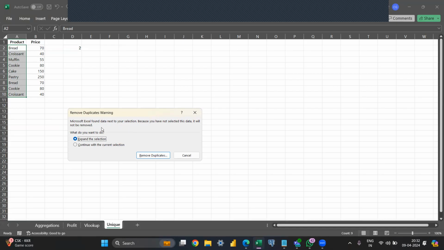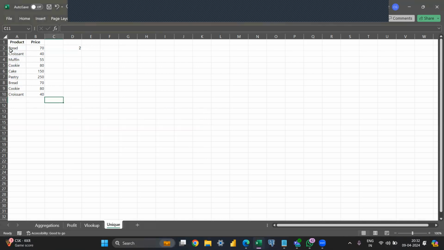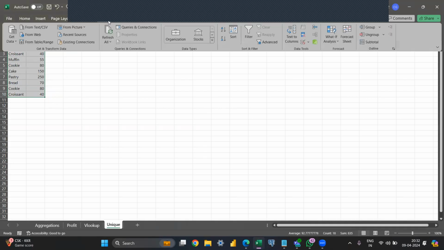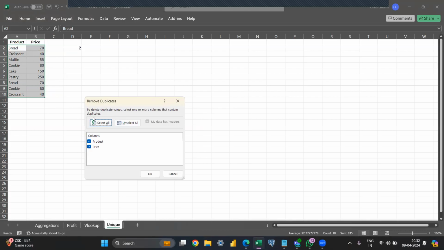This time it says Microsoft Excel found data next to your selection. See, it has found data. So because you have not selected this data, it will not be removed. What do you want to do? See, now if we want the data to be removed as well with the duplicate, we use the same function. Now, what is happening? Now, if we select the data, and in use cases, this will be the situation in work.